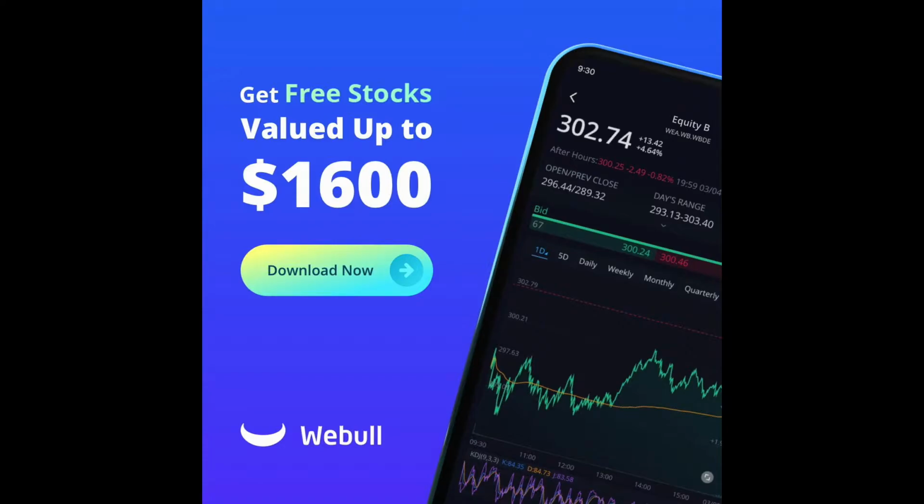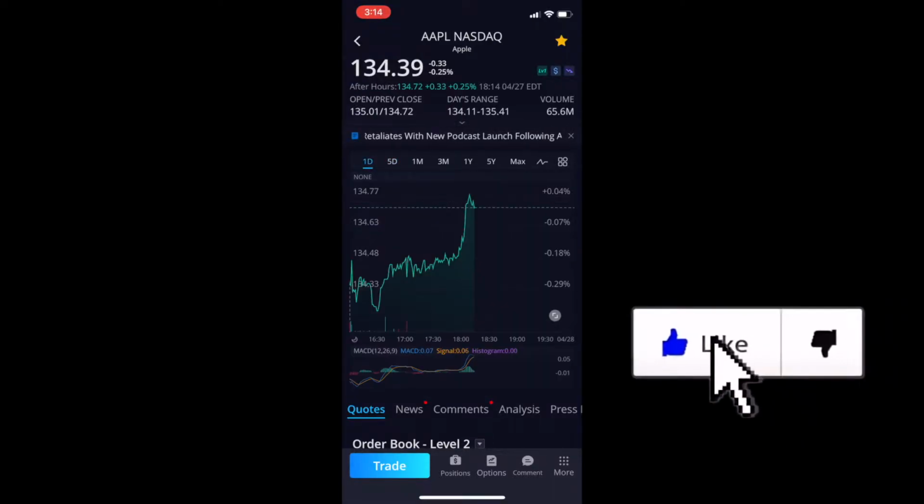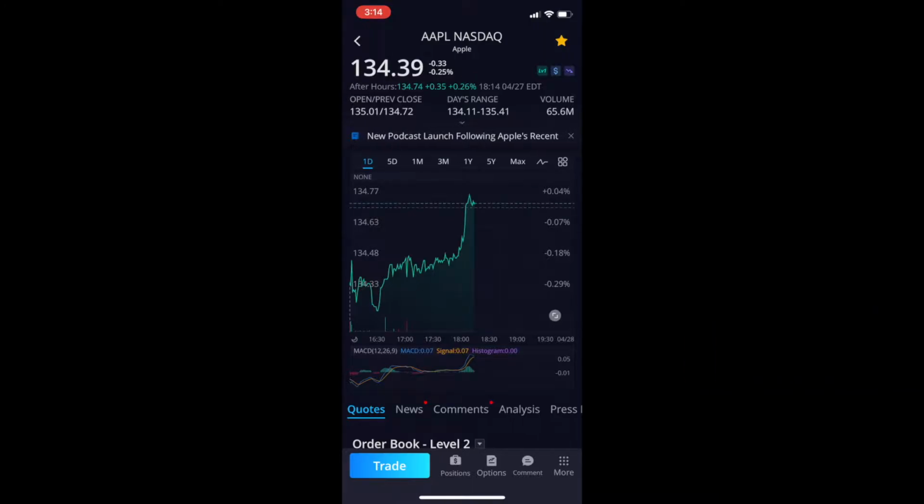With that out of the way, let's go ahead and get started. So go ahead and open your app up and then pull up the stock that you want to purchase. Let's say I want to purchase the Apple stock. So I have the Apple stock open in front of me. At the bottom left corner of the screen, you'll see the trade button and you will click on trade.